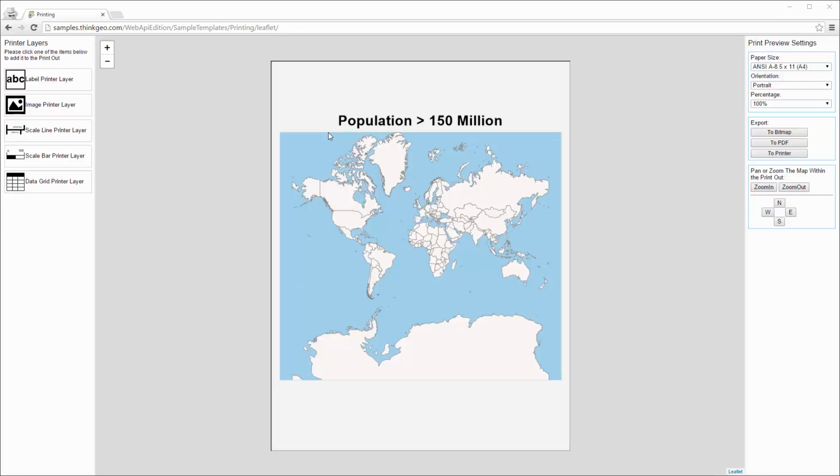Welcome to the MapSuite Web API printing learning sample. In this learning sample, we're going to show you how you can use the different APIs in MapSuite to build your own printing system. Here we've built up a web demonstration with the Web API edition. It shows how you can turn on and off different print layers, export to PDFs and printers, and handle the zooming and panning on the map.